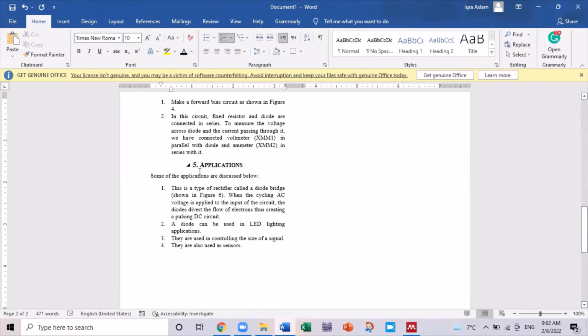Now for the conclusion, copy this again, Control V. Name it 6, Conclusion. Hence, the forward and reverse characteristics of the diode have been successfully studied. Okay, now here comes my favorite part, which is references.